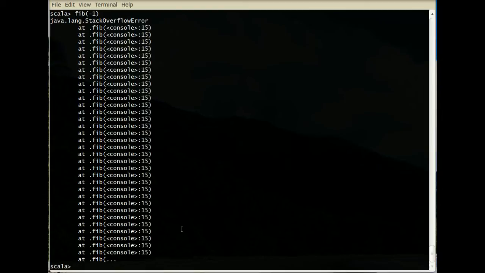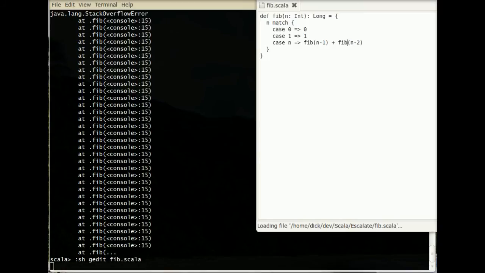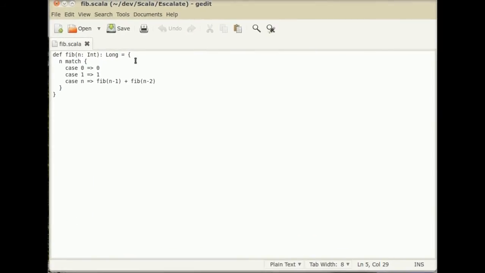So let's go ahead and fix that right now. We'll bring up the editor again on the Fibonacci.scala. And what we're going to do is put a condition in here that says require that n be greater than or equal to 0. And if it's not, we'll say n must be 0 or higher. And save that.